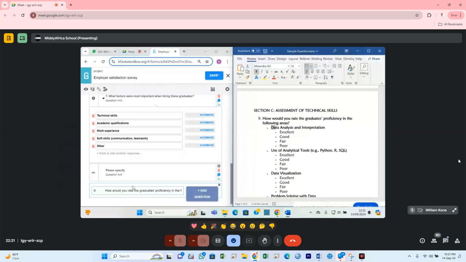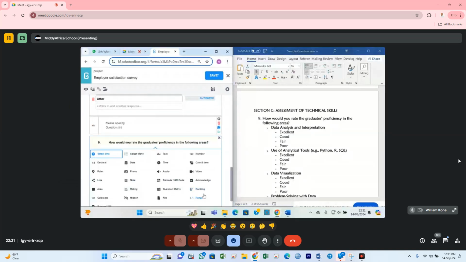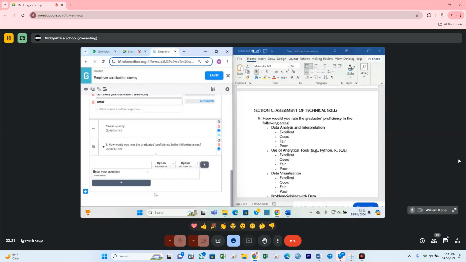And now we want to look at various aspects. So you come and use the rating. It's just like we use the Likert scale. Now what is going to happen is that you enter your question here. Which question? This one: data analysis and interpretation. Copy, enter your question there, I come and paste.